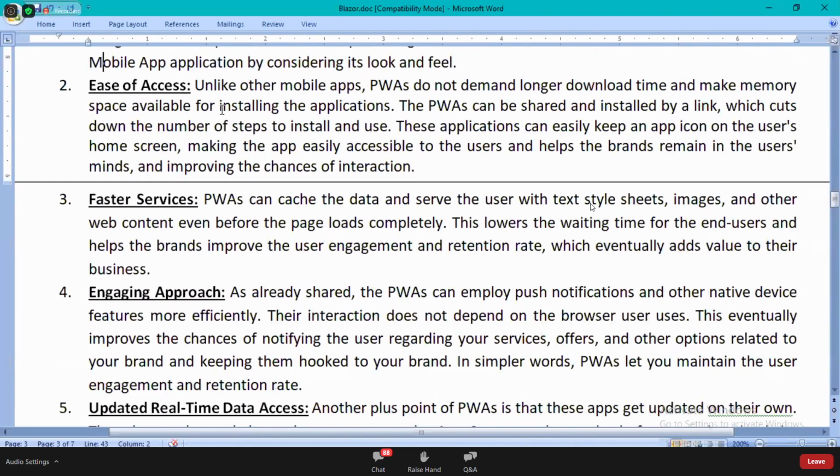Ease of access. See, unlike other mobile apps, PWAs do not demand longer download time and make memory space available for installing the applications. PWAs can be shared and installed by a link, which cuts down the number of steps to install. These applications can easily keep an app icon on the user's home screen, making the app easily accessible to the users and helping the brand remain in the user's mind, improving the chance of interaction.